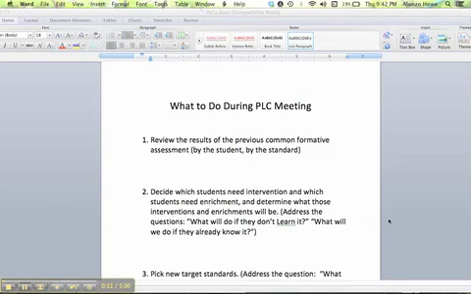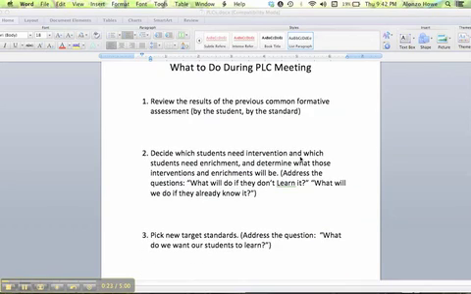Well, in your binder you will find a paper that says what to do during PLC meeting. You're off the hook on two of these because it's your first PLC meeting of the year, but I'll review all of them. The first step of PLC meeting, as it says here, is to review the results of the previous common formative assessment by the student and by the standard. Fortunately, this is your first PLC meeting, so there are no previous common formative assessments to review results of.